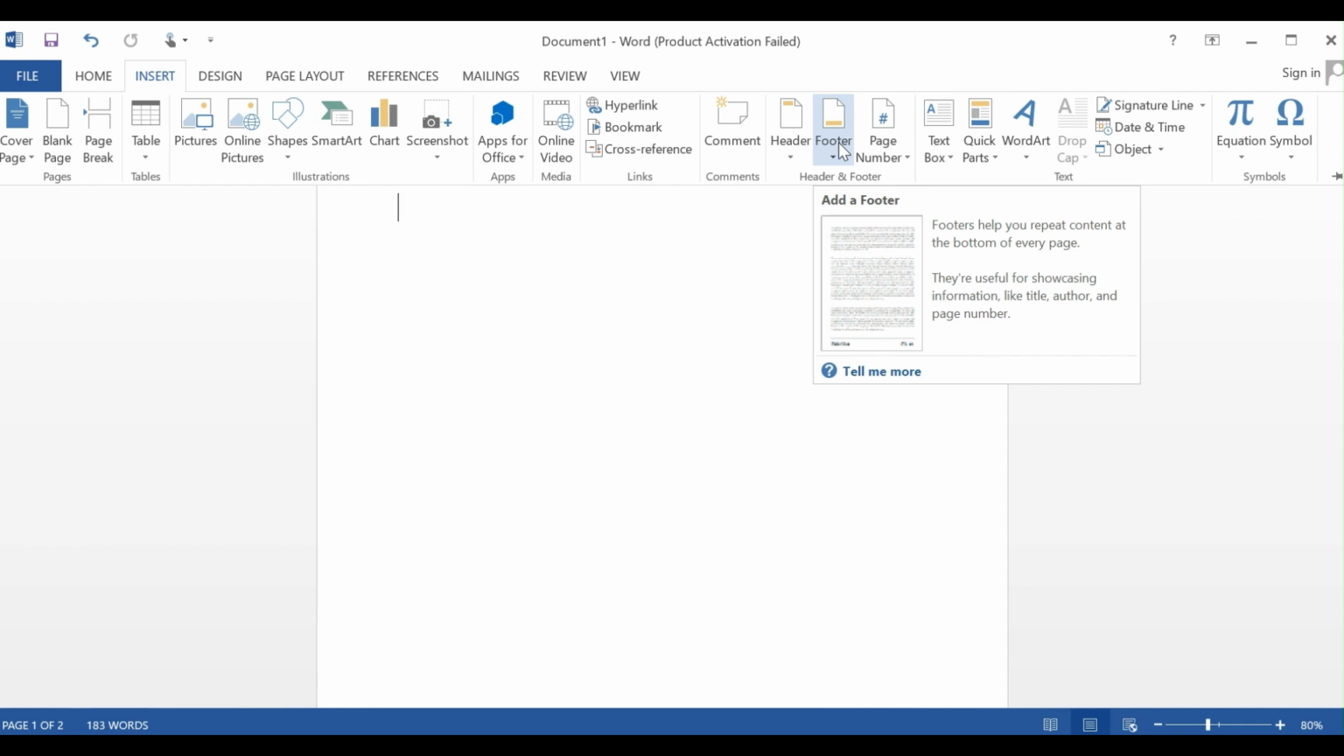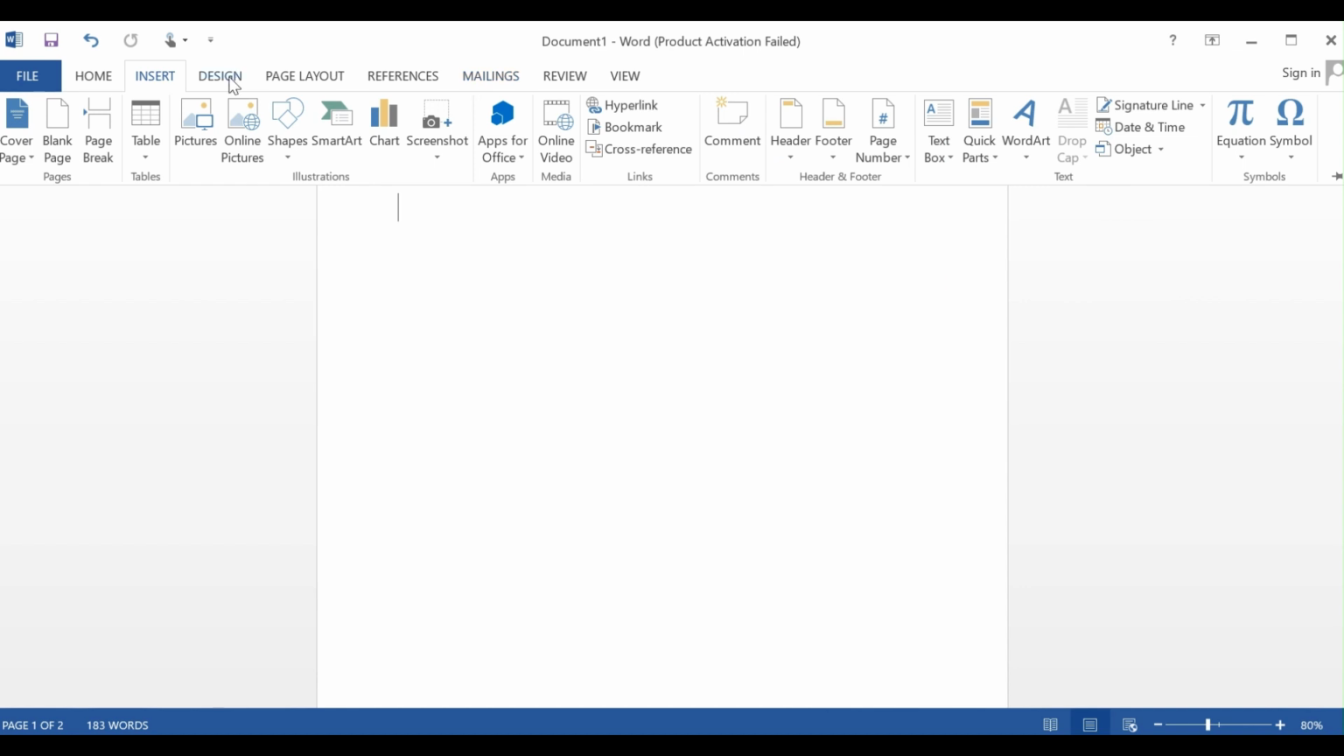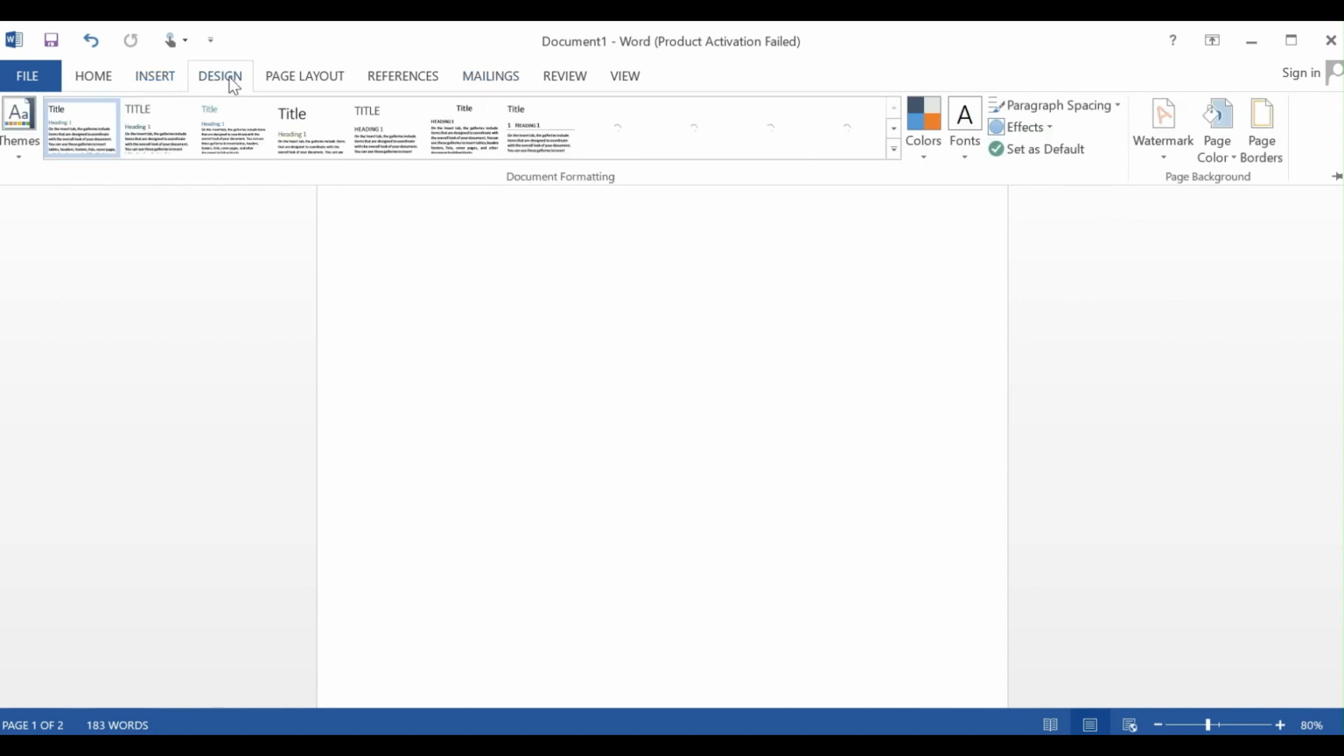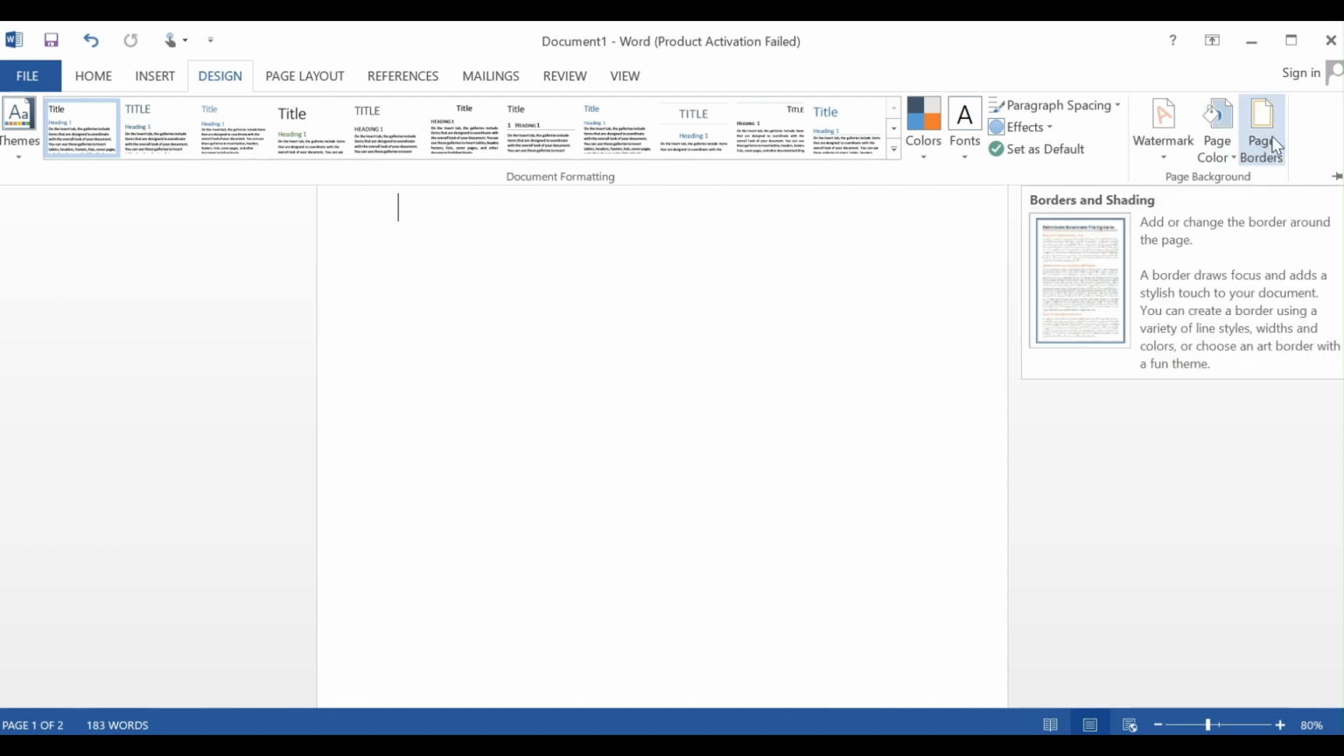Moving on, we move to the Design tab. What do we have in the Design tab? Let's see what we have in the Design tab. In the Design tab, the commonly used options here are the watermark, page color, and page borders. You can see the watermark, page color, and page borders. Now let's move on to page layout.